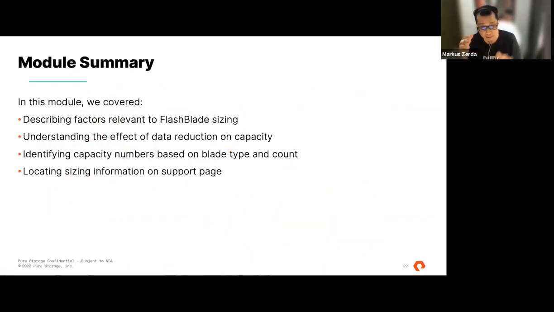So again, we discussed what information is needed to size a FlashBlade, the effects of data reduction regarding usable capacity. You also have raw numbers and usable numbers depending on the type of blade and how many blades you put within the chassis. And of course, how to locate the sizing information, which I put there in the chat. That's the only sizing information for the FlashBlade for now. Any questions on the sizing module?